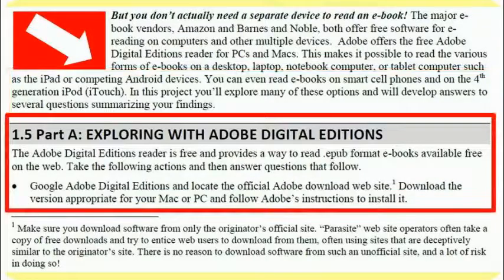The first thing we explore in this project is a software product named Adobe Digital Editions, which is free from Adobe, the originator of the software to create PDF files and to read PDF files. In this first part of the project, you download Adobe Digital Editions and install it. It's available for Mac or PC, and you answer some questions in the use of it.